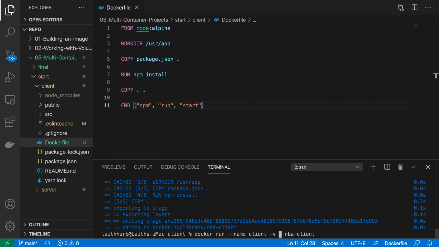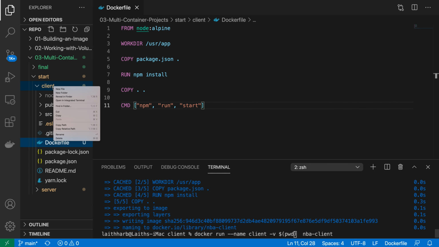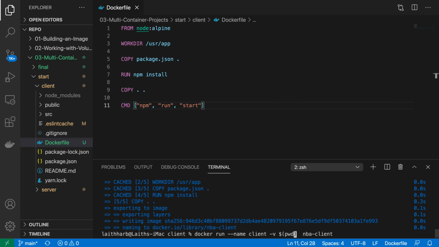Let's give it a volume of our current working directory. We can do that with pwd, or you can just simply right click on the directory and copy path. This gets us the absolute path to this directory. So this is the volume that we are going to specify, and we're going to specify it inside of the working directory in our container. So that is that. And then let's also specify another volume.